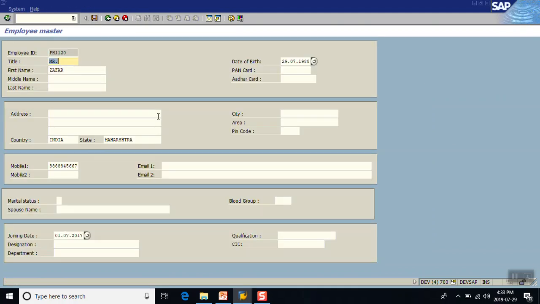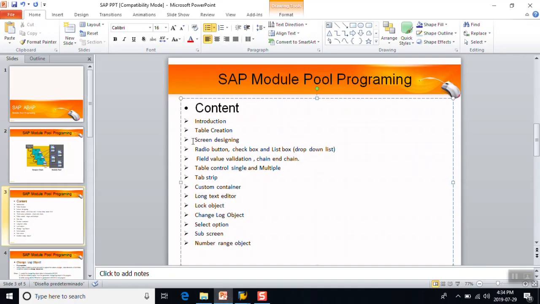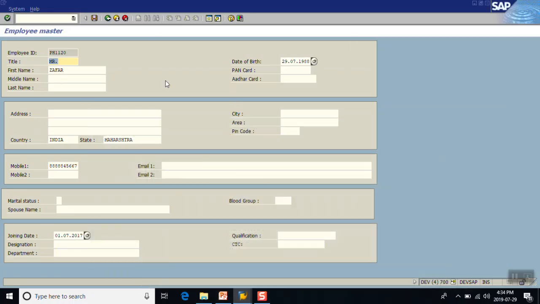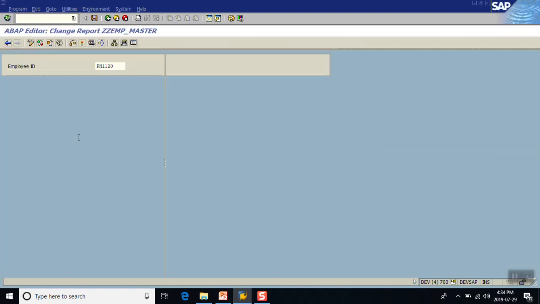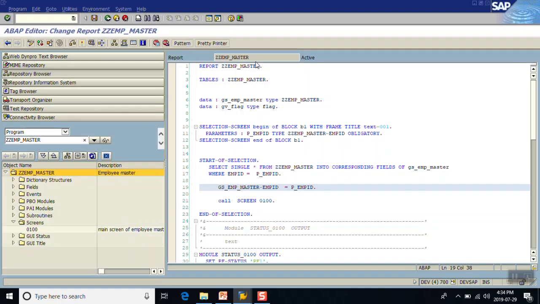Check again. Okay, so in this session, we have created a table. We have designed a simple screen. We did not create a very complex screen. We designed a simple screen, and we have stored the data in the database table. Now we'll assign our program to a transaction code, as this is our program name. We can assign it from here only.